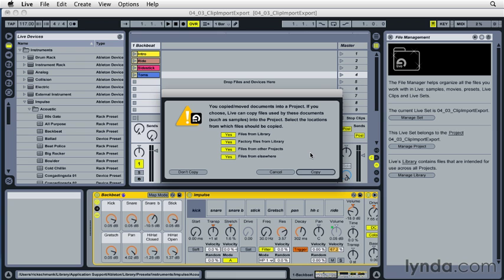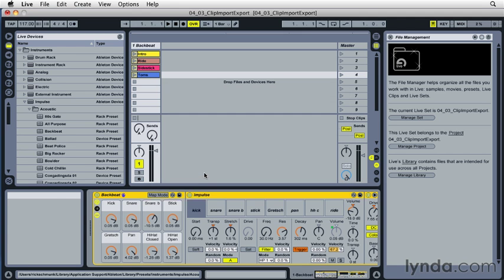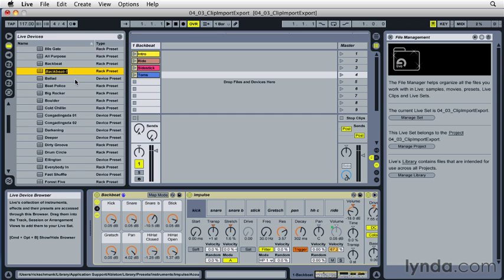Again, it's going to ask me, hey, there are some clips that are being accessed by this particular device, and there are samples with that. Do you want to copy those? In this case, because I know the device is here on my system, and the samples are there as well, I'm going to click Don't Copy, and it pops up and asks me, hey, what do you want to name that? And I'll call that Backbeat New. That way, when I come in here, I'll see that I've got both the original and the one that I've made changes to.